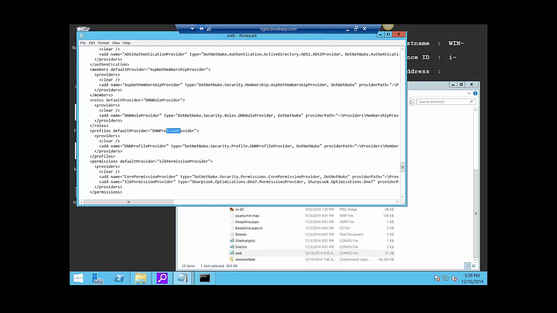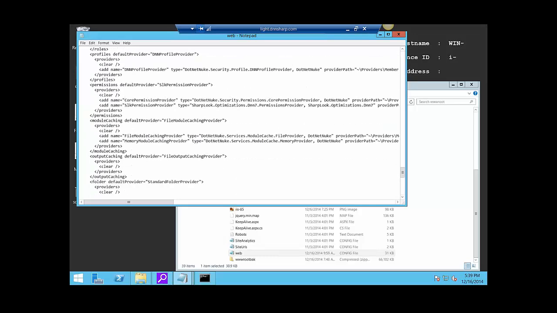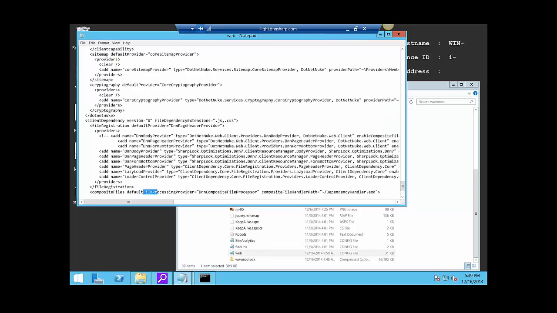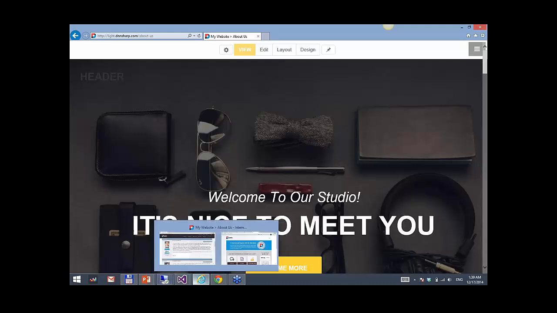And the permissions, yes, I forgot to tell you. Like I told you, permissions are also a big problem in DNN. They are not properly cached. So we also implemented this caching provider that does a bit of the optimizations. And this would also be available with that Sharplook optimization project that I'm telling you about. So let's look more at the provider. Here I have put the Sharplook provider for the client resource manager. Basically they disable composite files and do a bit more of these kinds of small tweaks and optimizations.